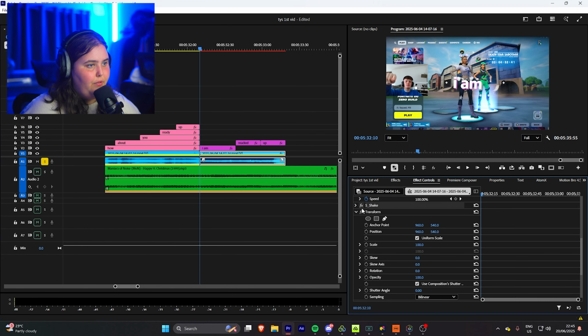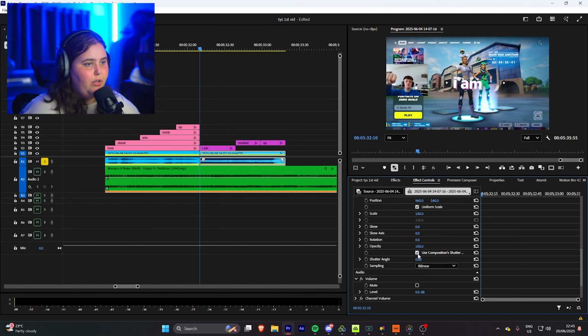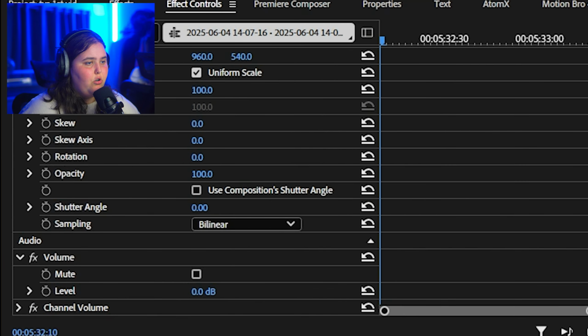Just transform. I'm just going to disable this shake for a second by clicking this FX, and the line goes through it. And I'm going to uncheck use composition shutter angle. You want to uncheck that and put the shutter angle to 360. This basically enables motion blur. I'll show you guys with and without.